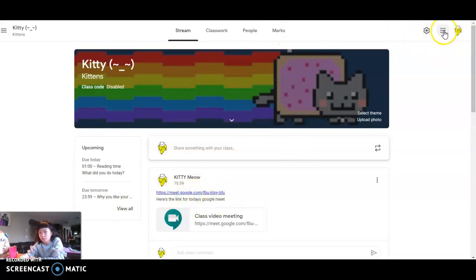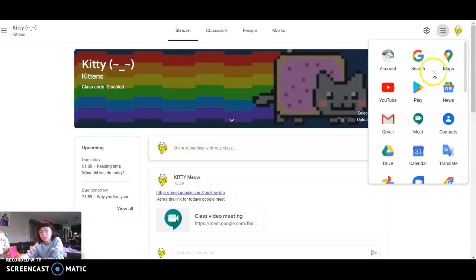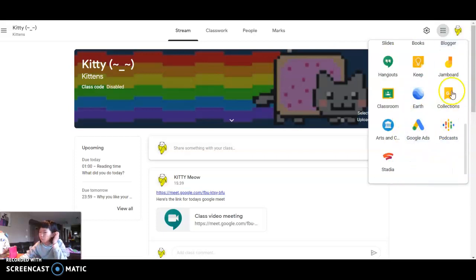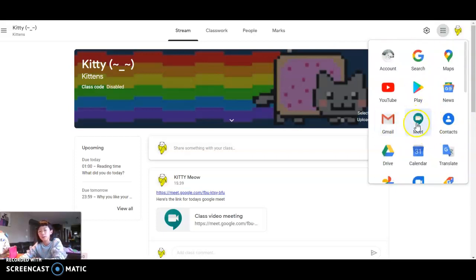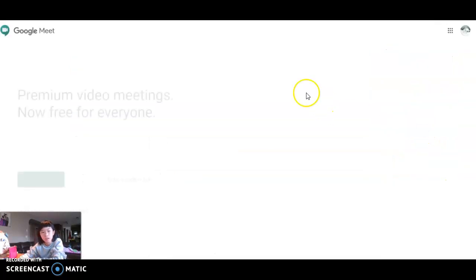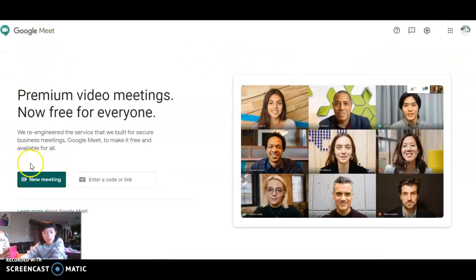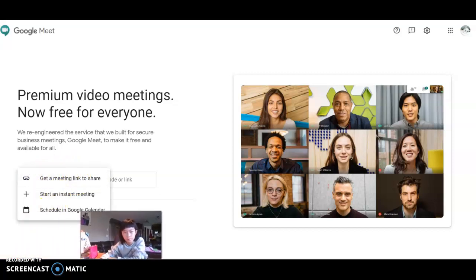So first you go to these nine dots here, your circle, I guess you call it, and then you press it. There's this Meet that's supposed to say, or maybe it's under the bottom, but somewhere. Mine just says over here. You just click on it, and then it'll say New Meet. You're going to click on that.